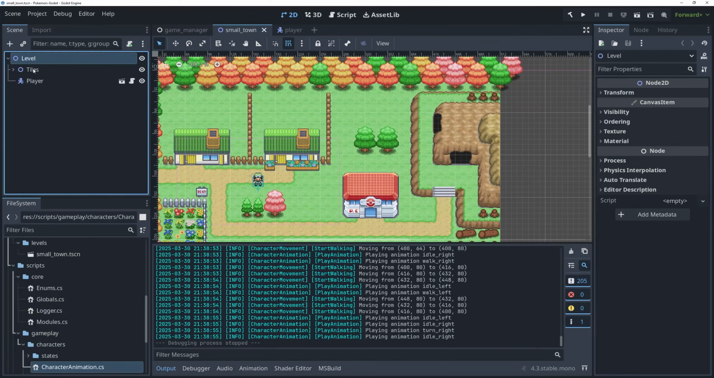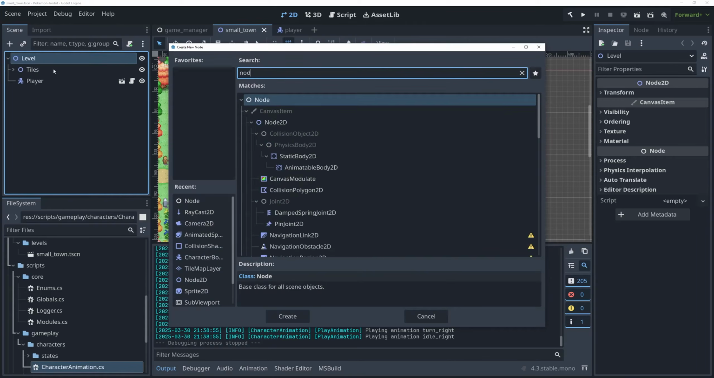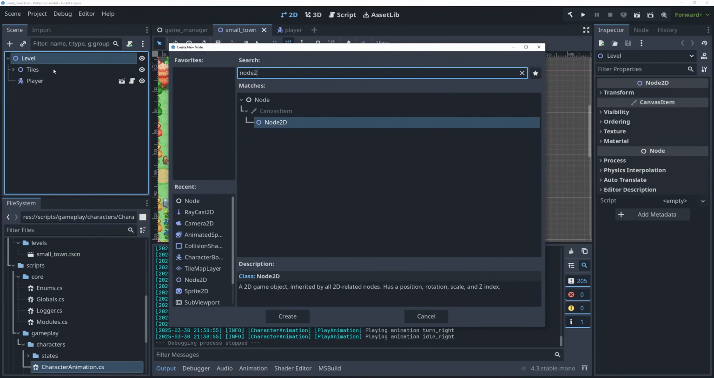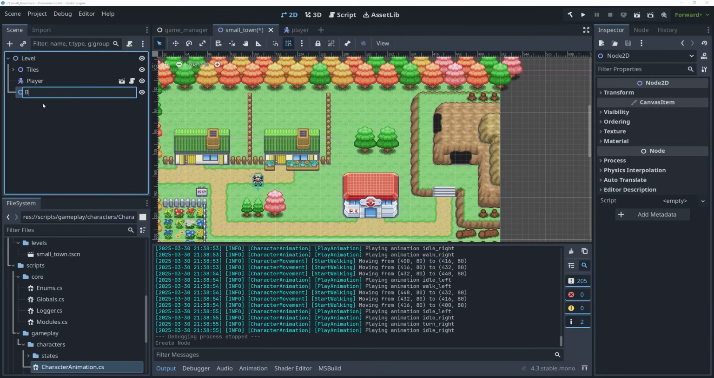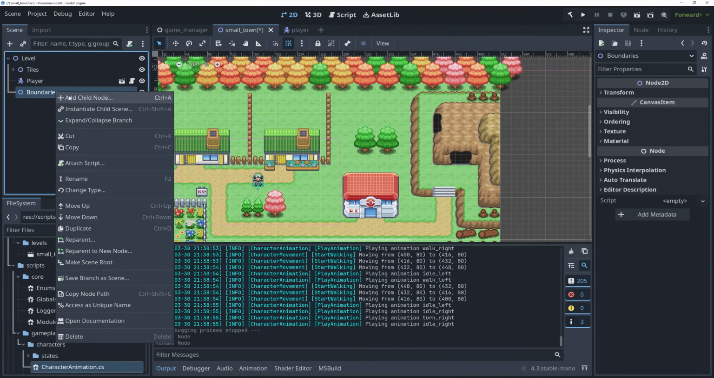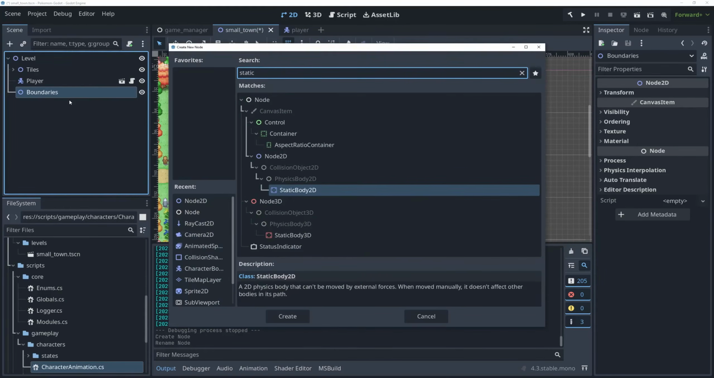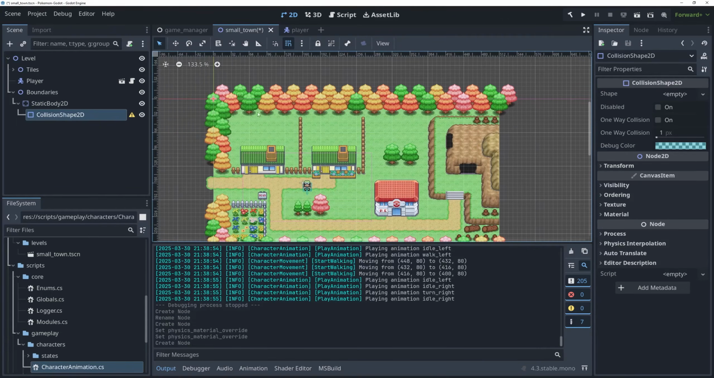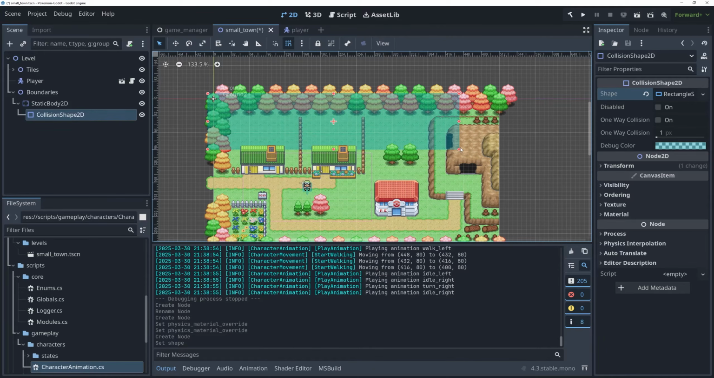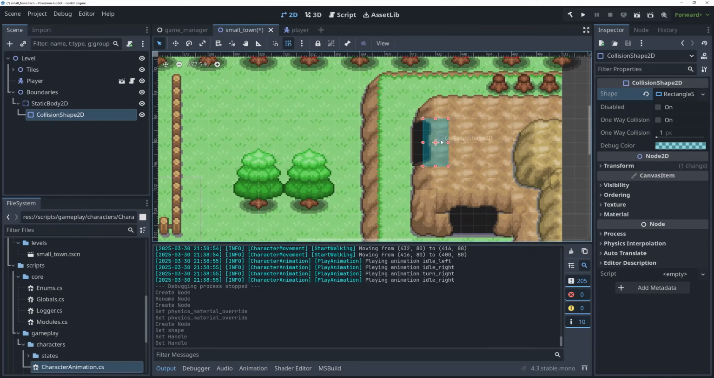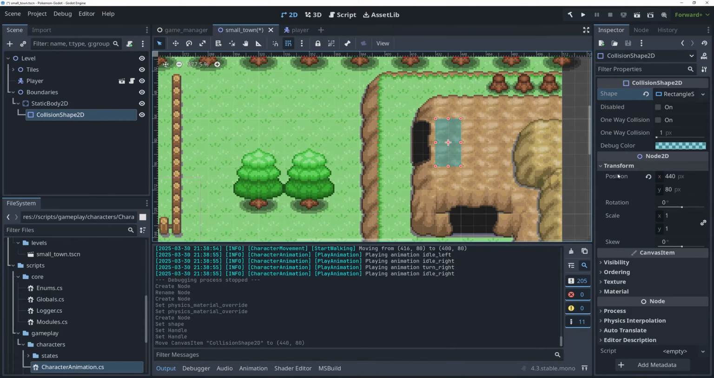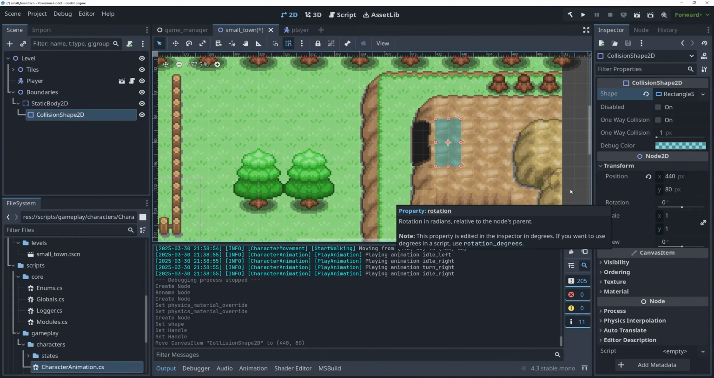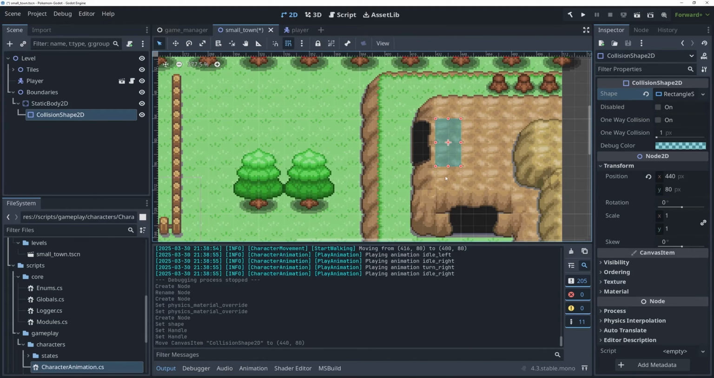What I'm going to do is add a Node2D onto my level, and I'm going to call it boundaries. Underneath it, I'm going to add a StaticBody2D, and underneath that, a CollisionShape2D, and I'm going to make that a rectangle. All I'm going to do is take the 2 tiles behind the cave entrance, move my collision shape there, and block the back of the cave entrance. Once you do that, I'm going to move the player over right in front of the cave just to test it really fast.